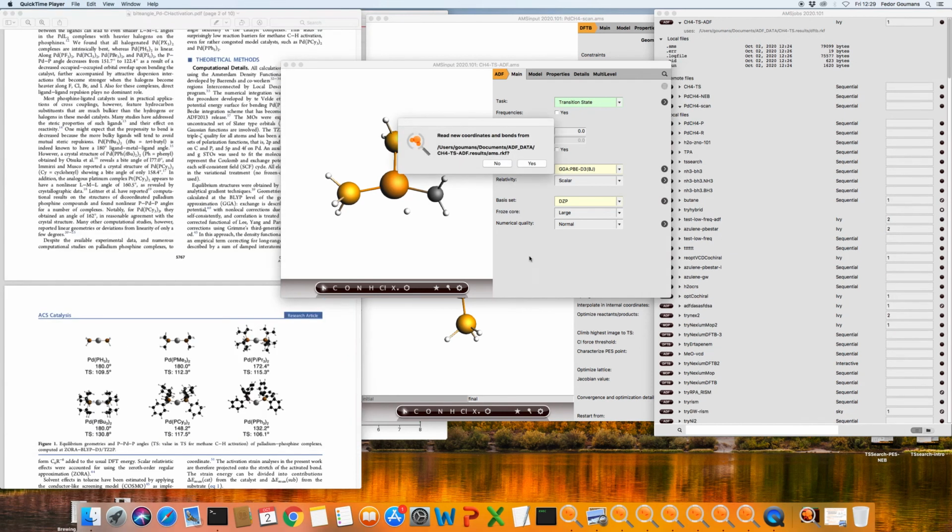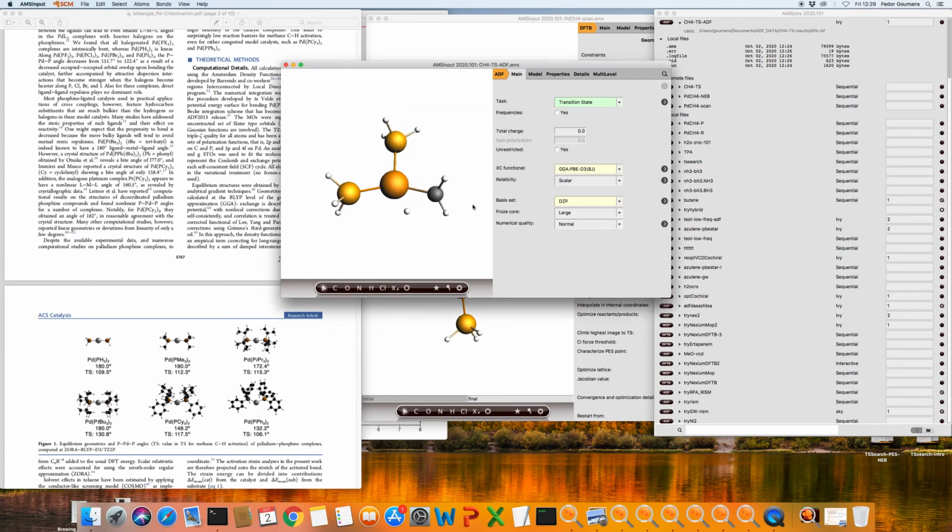Okay, so it's finished. We can read in the new coordinates, and you see the transition geometry is pretty similar, but of course the bond distances are slightly different at the DFT level than they are at the DFTB level.